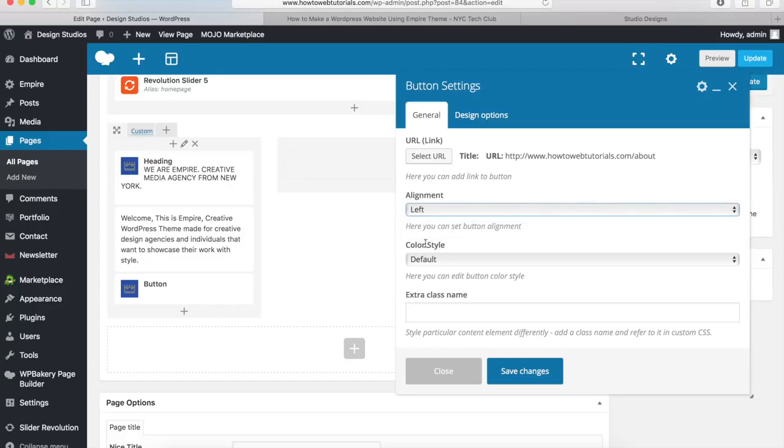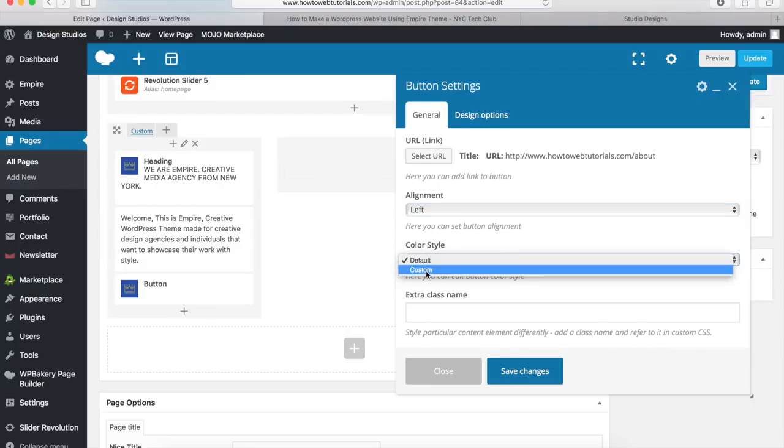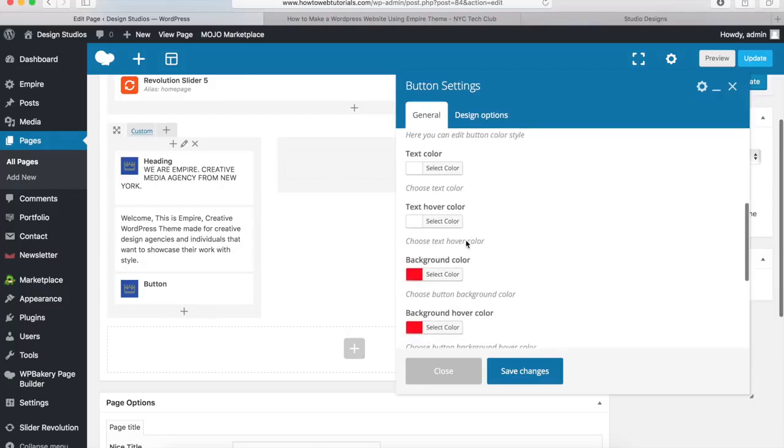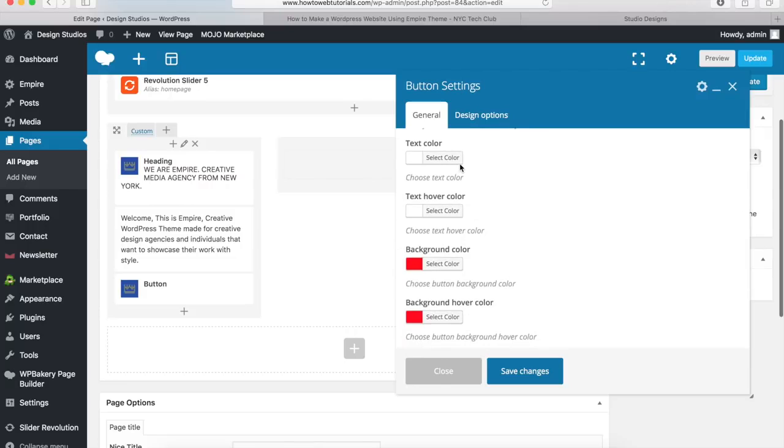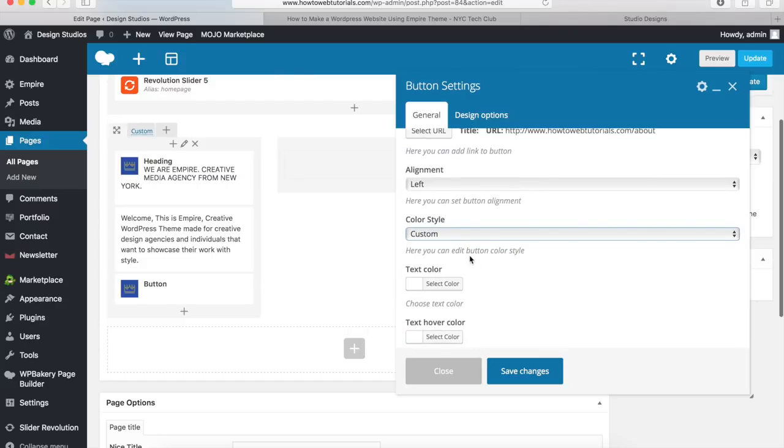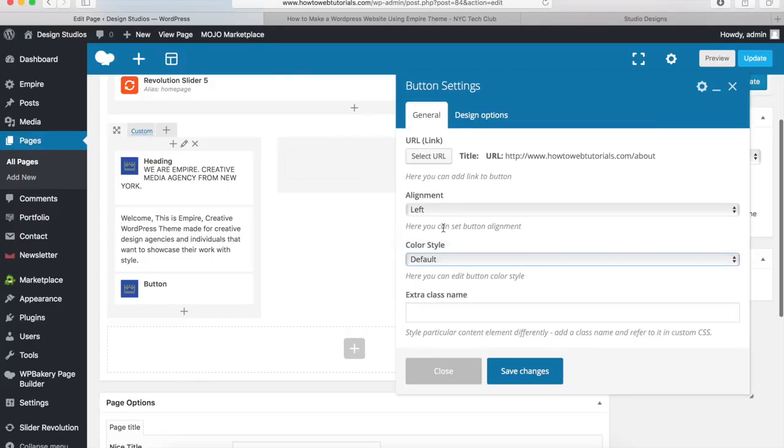And if you want to change the background color for your button and the color when you hover over it, go into where it says Color Style and click on the Custom option. And then you have some options over here for the text color, the color of the text when you hover over the button, and then the background color, and then the background color when you hover over the button. Okay, but again, for my WordPress website, I like to use the default colors, so I'll just keep the default option right here. And once you're ready, let's click on Save Changes.